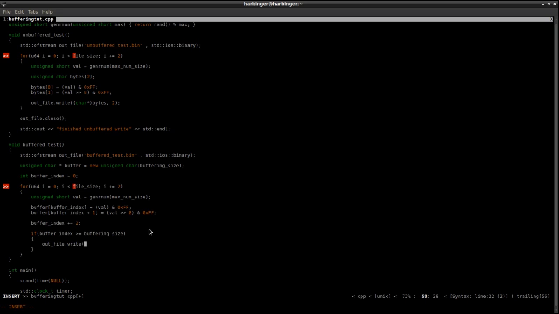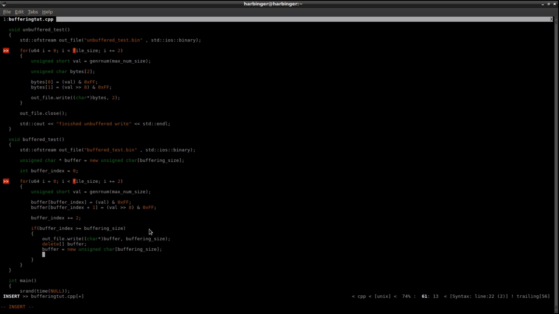So we have this out file here, we write it, and we have to cast it to a char array. And then the size of the buffer. Of course, we don't want a memory leak, so we delete it. You could optionally try to use a smart pointer for this if you're using C++11, but we're just not going to worry about that. This is a very simple test case. And then we reallocate the buffer, of course, because otherwise, if we don't, we'll be writing to nothing, and we'll cause a crash. And of course, we have to reset the buffer index to 0.